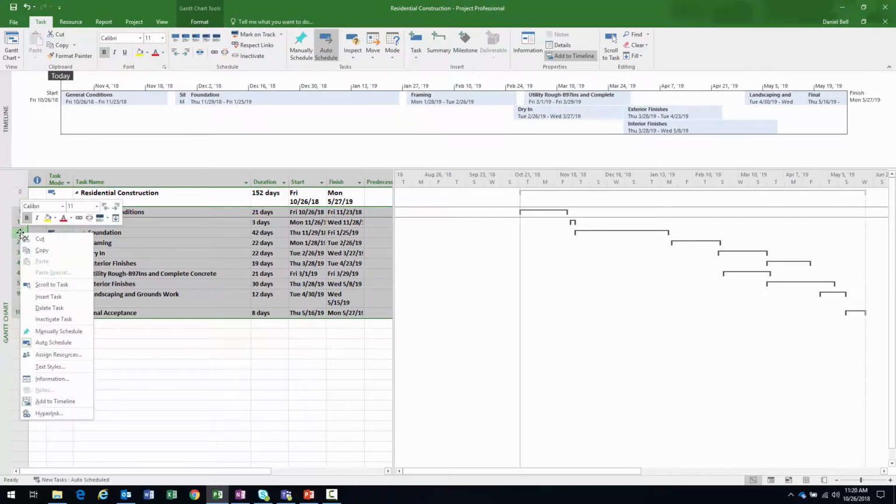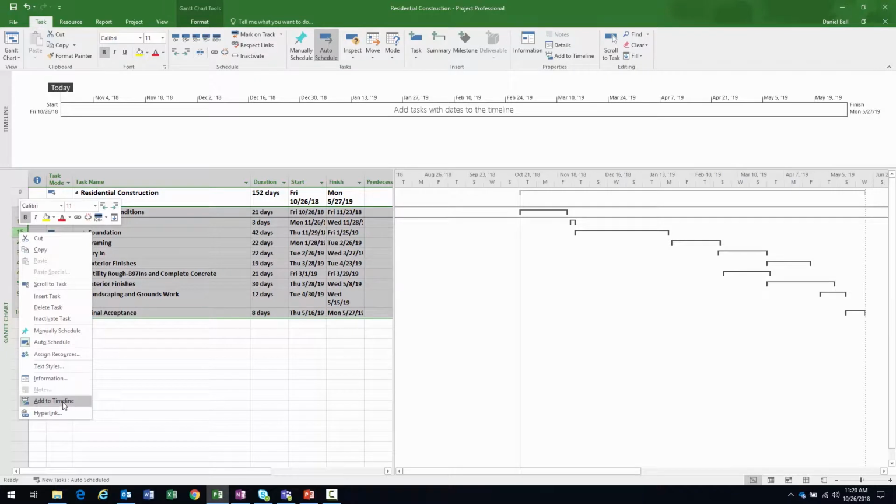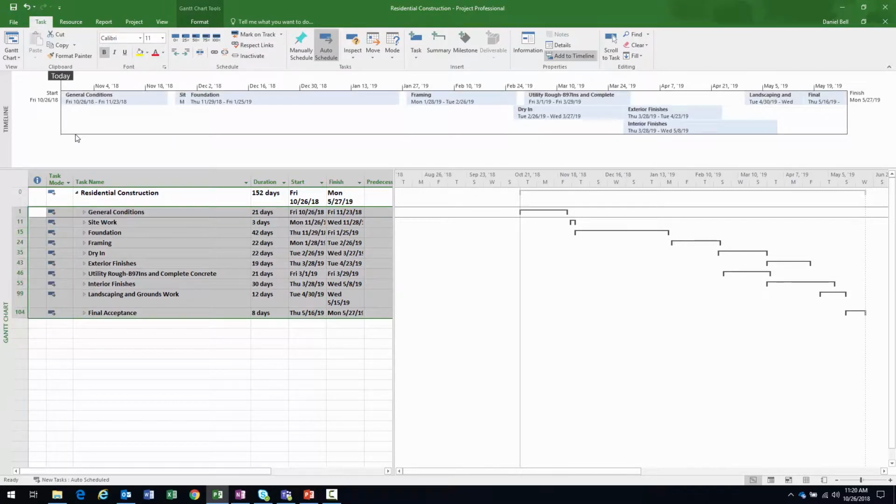The same thing here, right? I can right click on one of these rows, brings up the submenu, and I can, again, click that add to timeline link. It'll go ahead and remove them. Now, let's go ahead and get started and actually create a timeline. So first I'm going to go ahead and add all my tasks here.